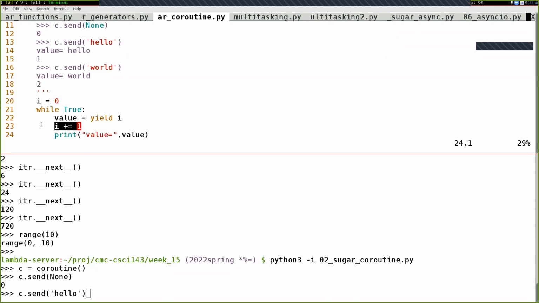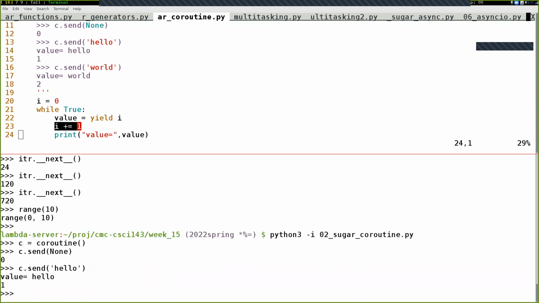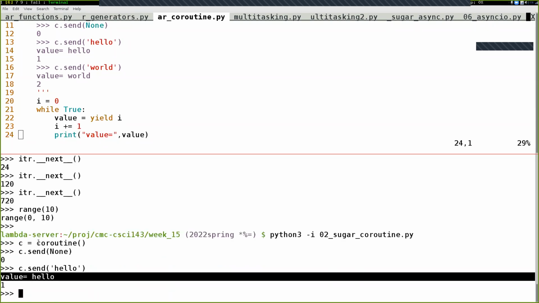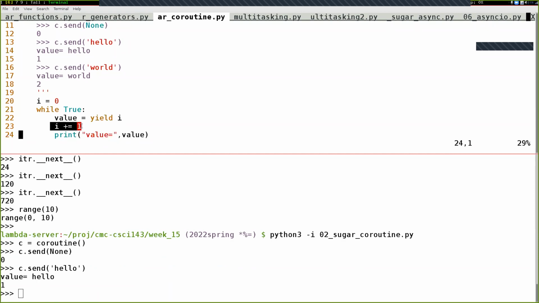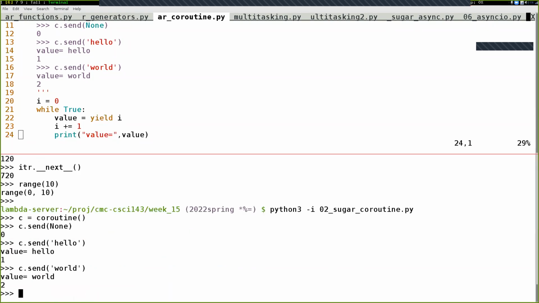i will have 1 added to it, and so when we run this, it'll first print value equals hello, from this print statement. Next iteration of the while loop, when we hit the yield, it will yield i, and that will come out here as the 1. Say hello world right here. We get the 2 for that second iteration of the while loop.